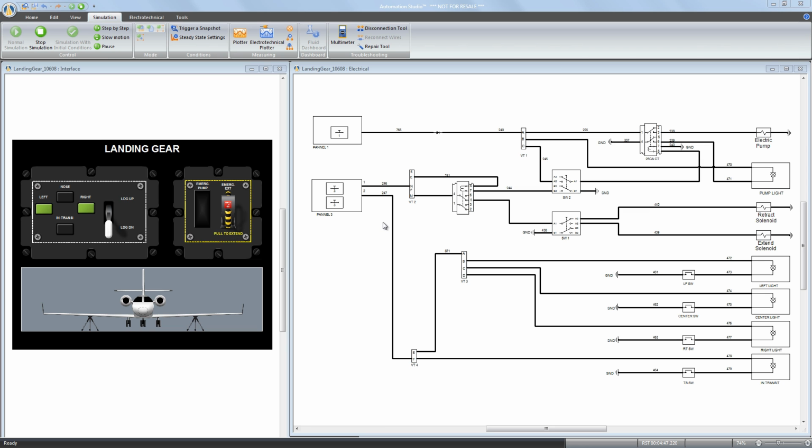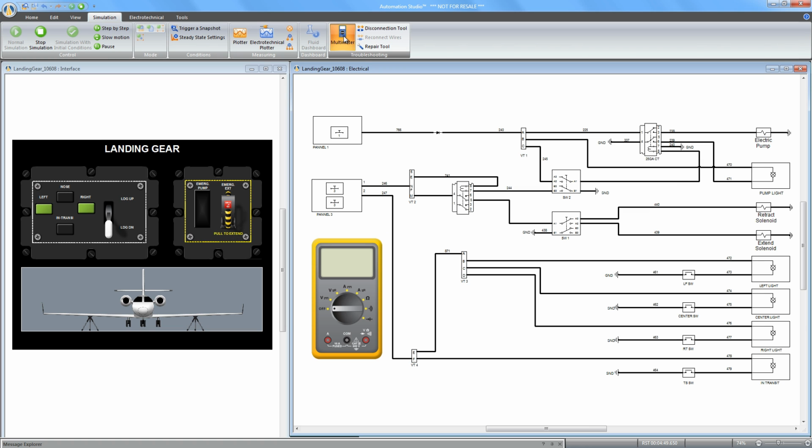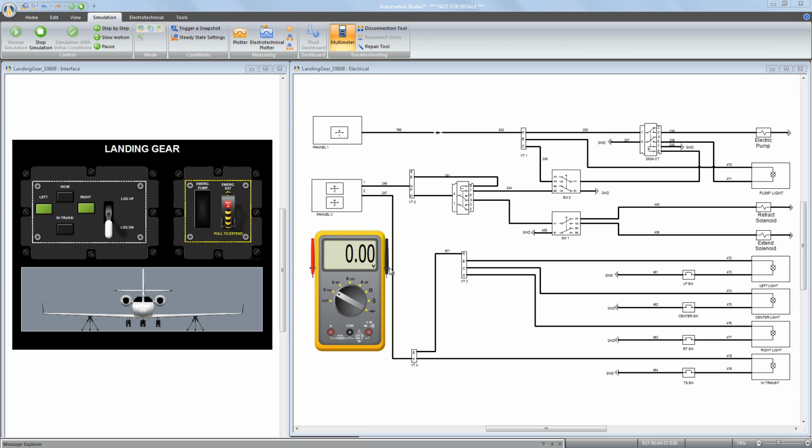We can display a multimeter and place the multimeter in voltage measurement mode. Let's place the probes in the circuit and examine what type of voltage is getting to our center light. There is voltage at one port of the light. Let's check if we have ground on the other side. It seems there is no ground on the other end.